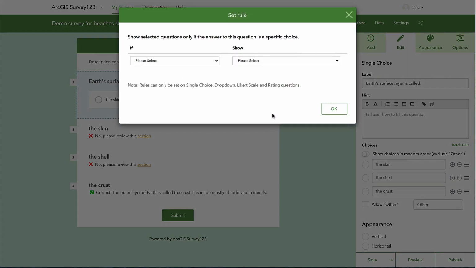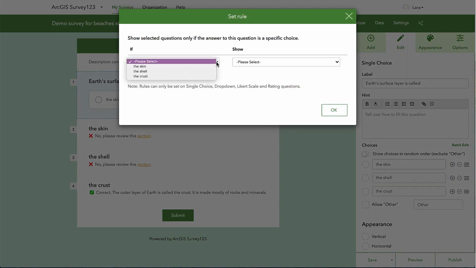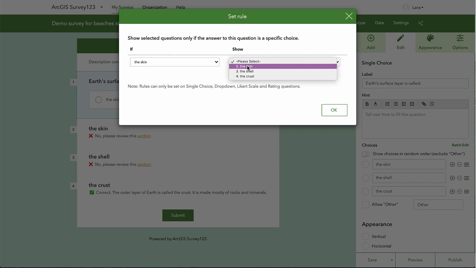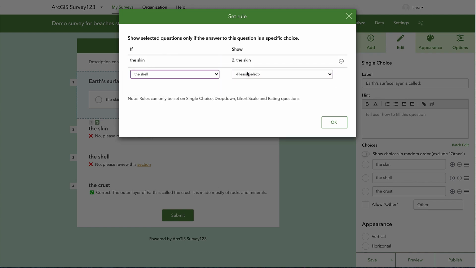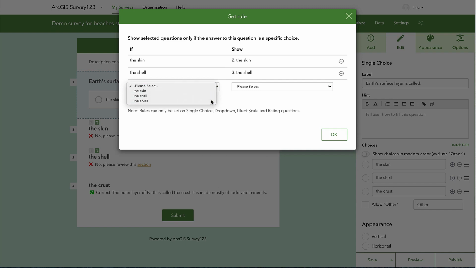I'm going to go back to my question and choose the Set Rule icon in the lower right. In the pop-up window, I match the content in the If column to the content in the Show column.